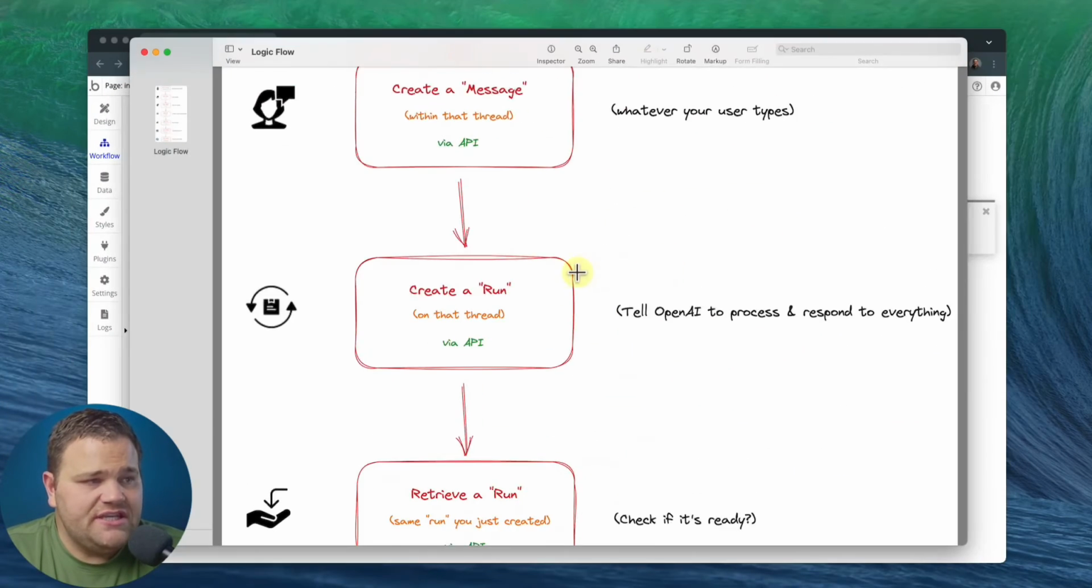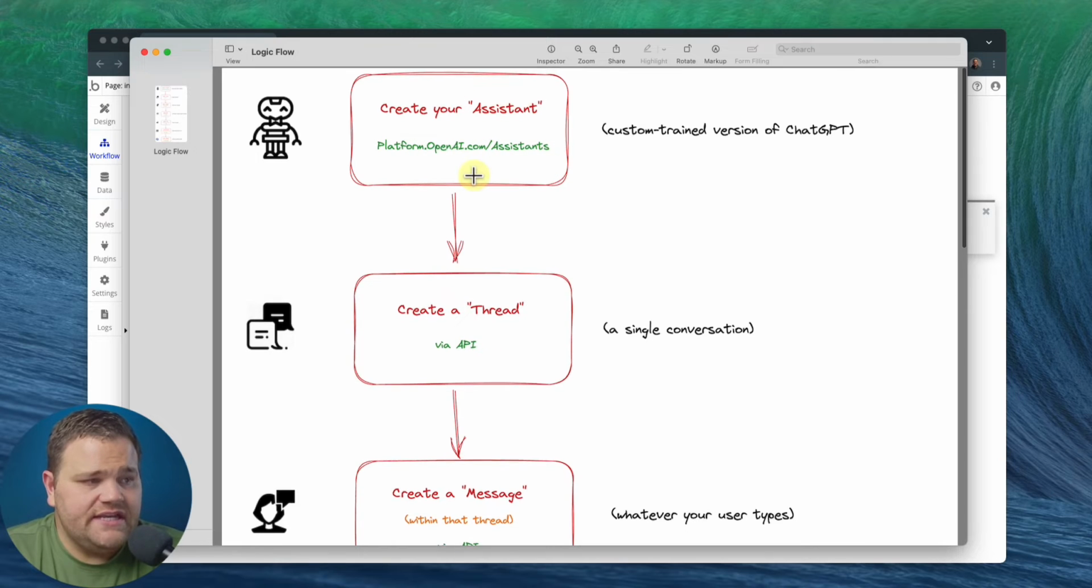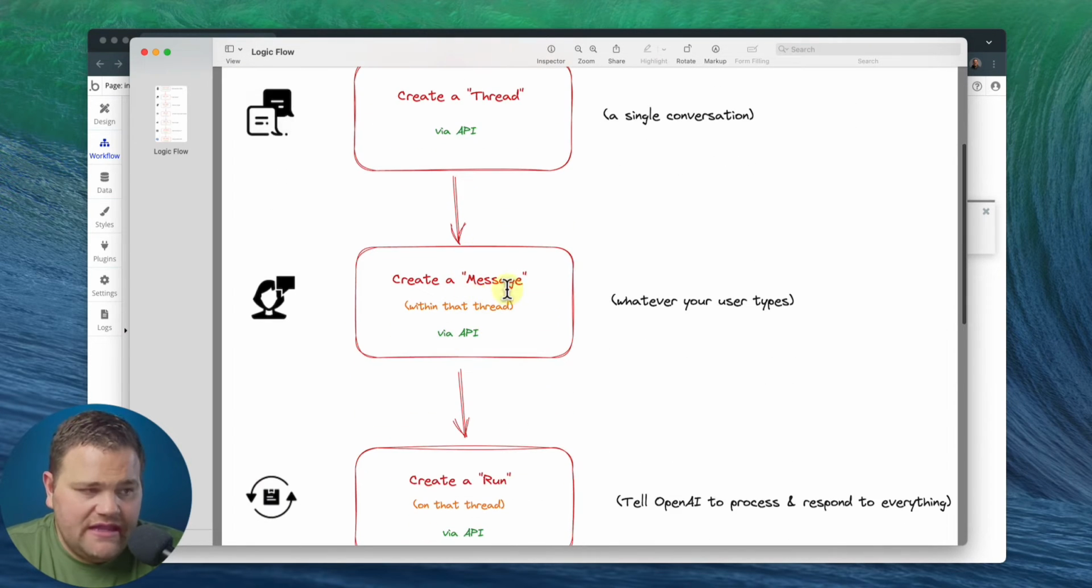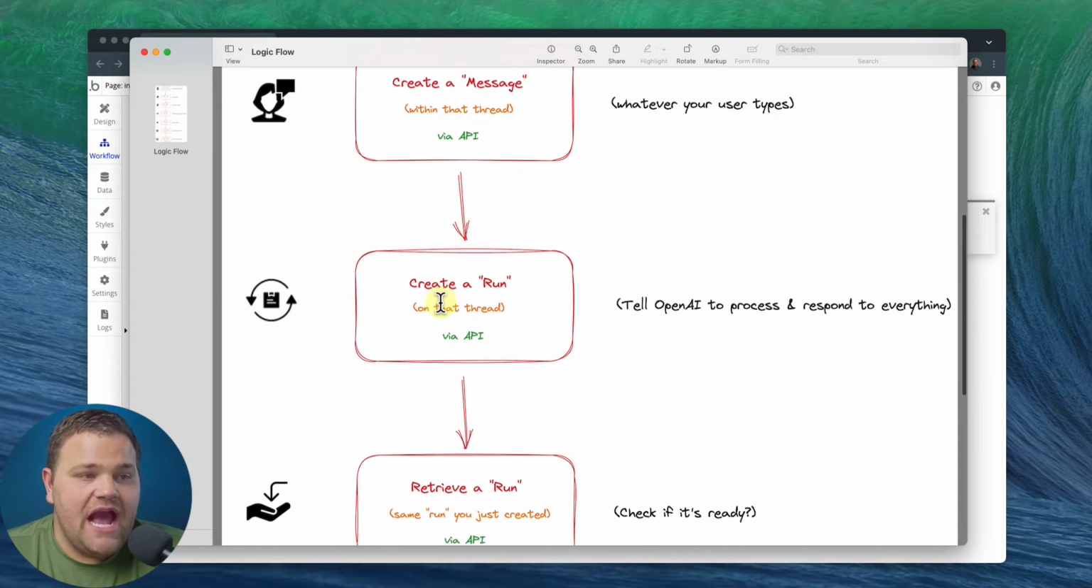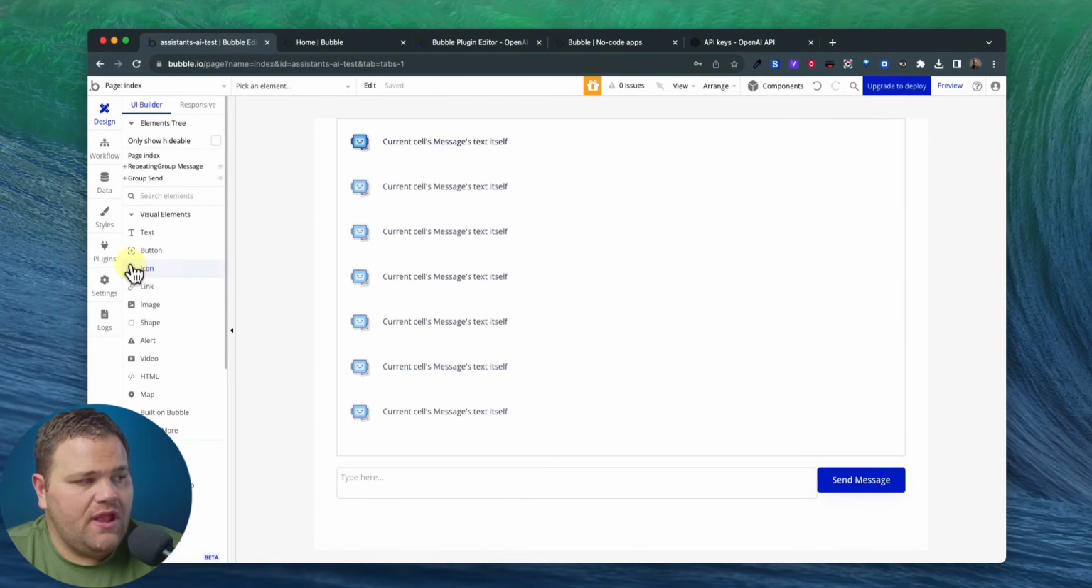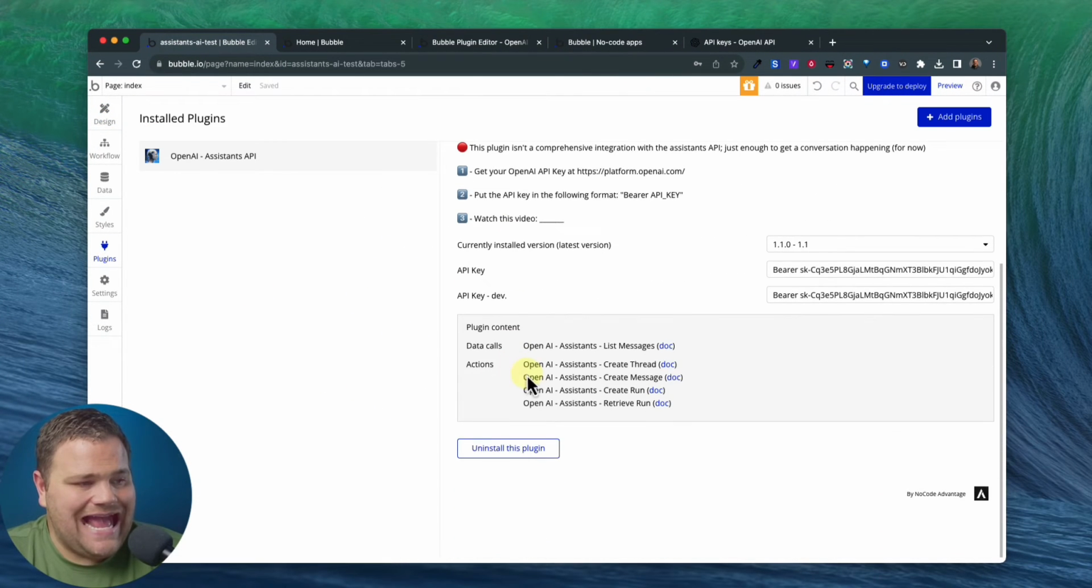So let's go back and see where we're at. We've created our assistant, we've made the thread, we've made the message. Now we need to make a run. Now, what is a run? Again, it's just telling OpenAI, hey, run through those messages in that thread and give us a response. If we go back to our plugin, you'll notice there's this action called create a run. So we're going to use that.